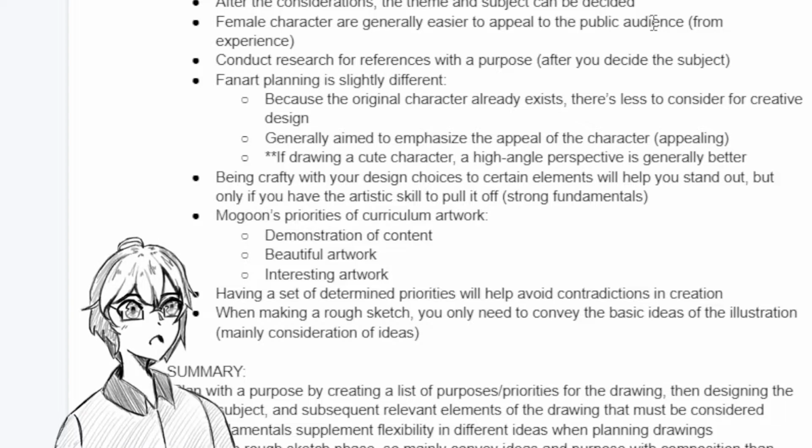A really, really good side note that he mentions is that if you're drawing a cute character, a high angle perspective is generally better because it makes them look smaller, the proportions look smaller, as well as the facial features look bigger. That way, you're emphasizing the aspects that we generally see more in kids rather than adults. Interesting tip. Hopefully that might help you guys later in the future. I'm definitely taking note of it.